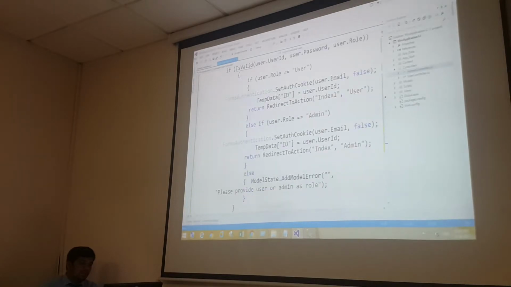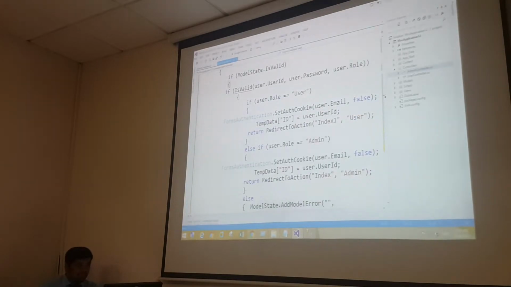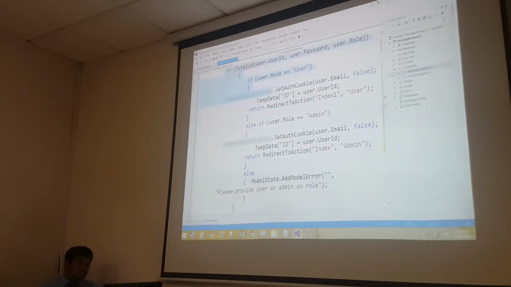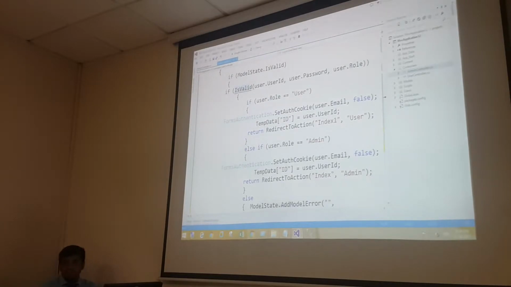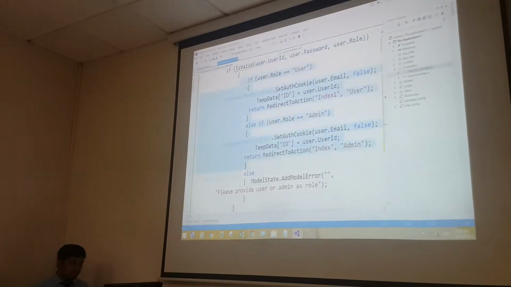Then what happens inside the if block? Inside the if block, I am going to create one more if block, a nested if. Inside the nested if, I am going to call the isValid method. That means isValid is one more method I need to create. There I am going to write whether the user ID and password are correct or not. It will call the isValid method with three parameters: user ID, password, and role. If you enter a correct user ID, password, and role, it returns true. Otherwise, false. So if your user ID, password, and role are proper, then only it will execute this part of code.